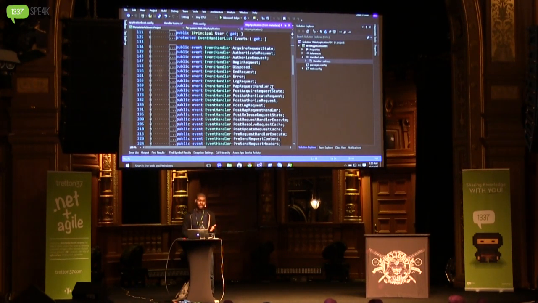You had to do certain things in certain stages. So AuthenticateRequest, if you had a module that wanted to set the principal, you had to do it in that stage. And these things didn't really compose well. So you had to kind of know the order in which things ran. MapRequestHandler, when does that run in relationship to, say, PostAuthenticateRequest? So we kind of added more events to get in between specific cases as time went by.